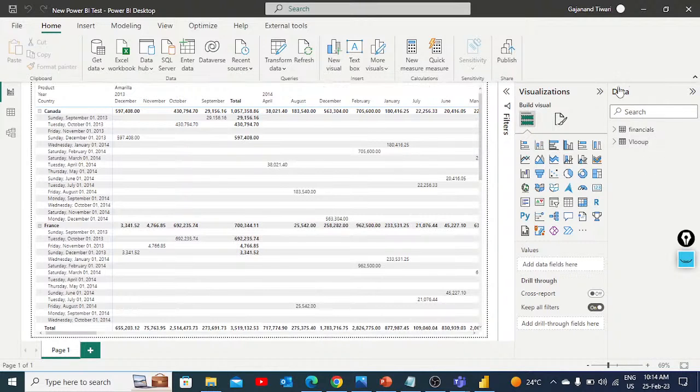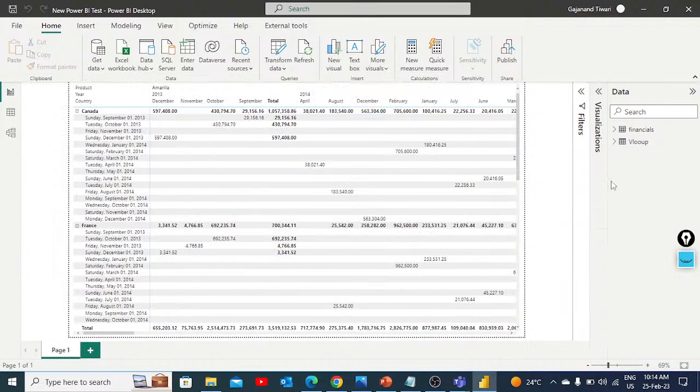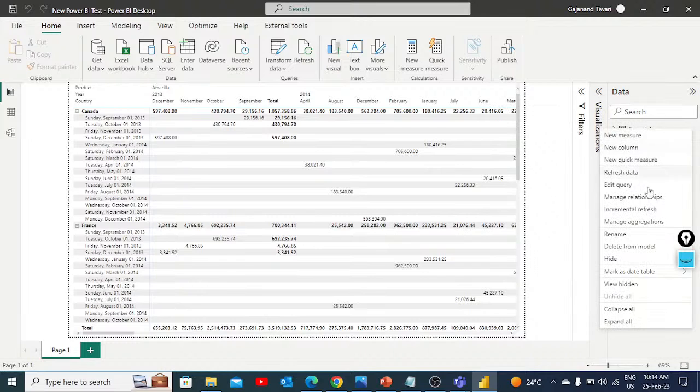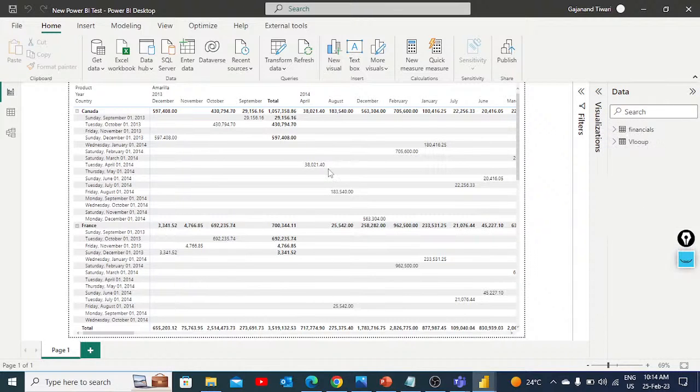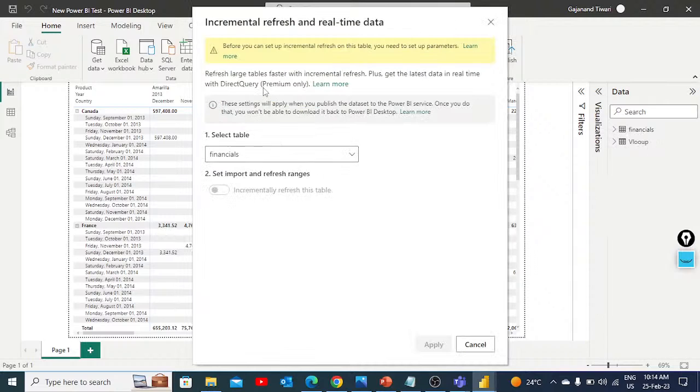Okay, so now move to the data set. You can just click on the three dots here and see Manage Incremental Refresh. Click on that and see this. Since I don't have a Premium license, what happened is it doesn't support that.